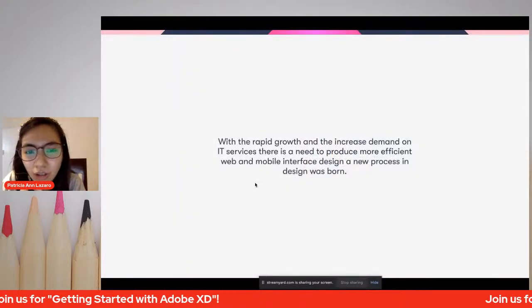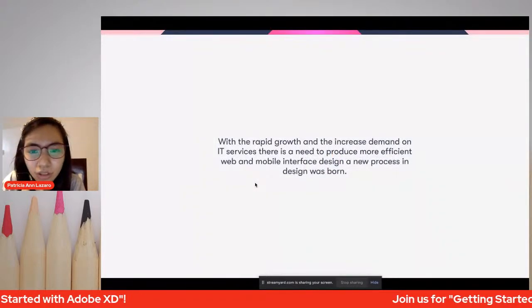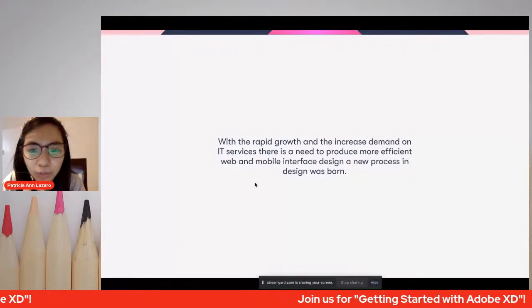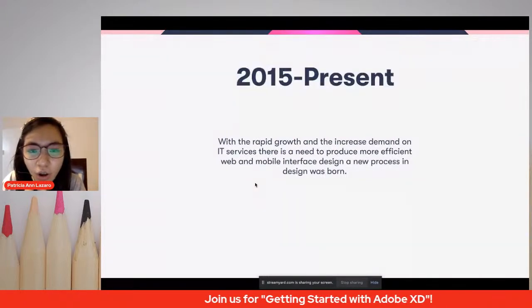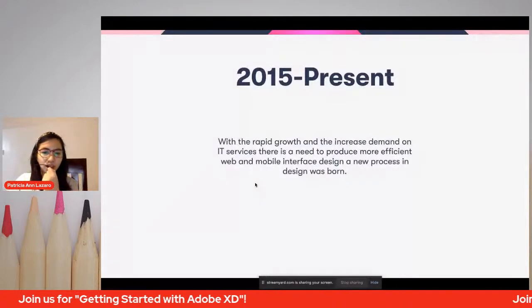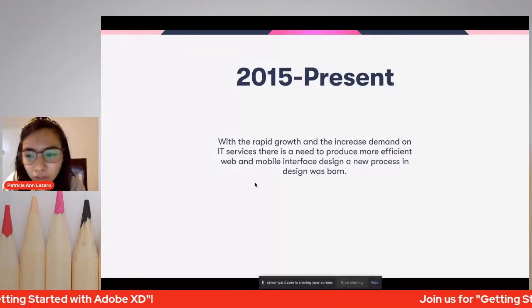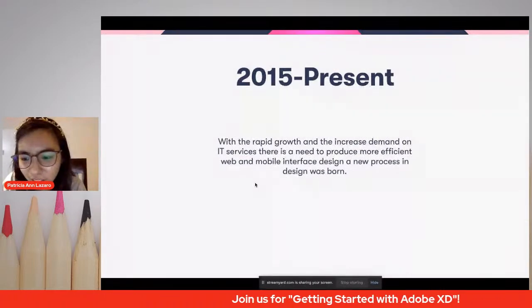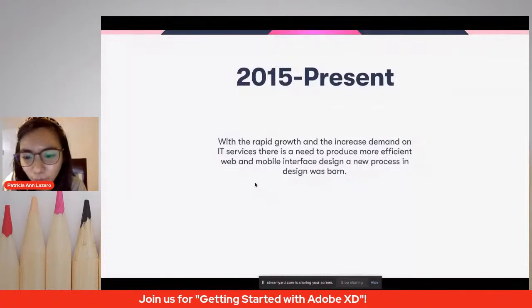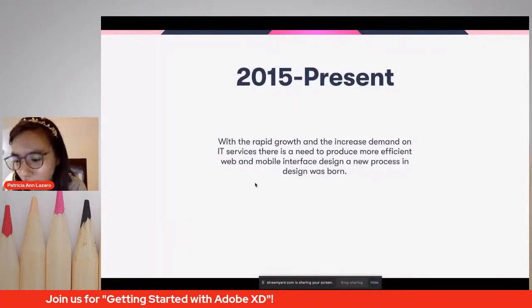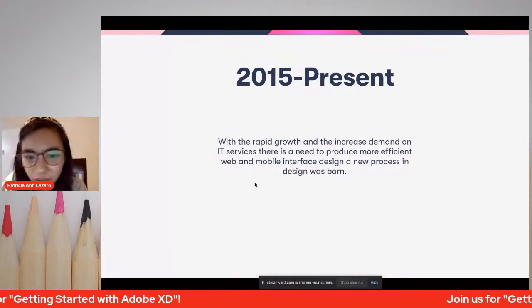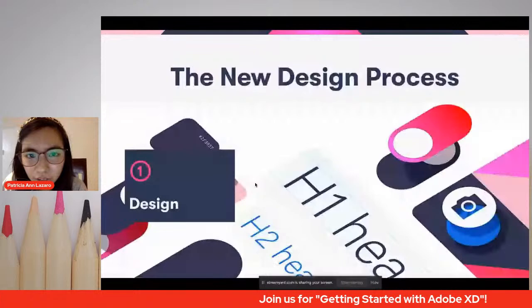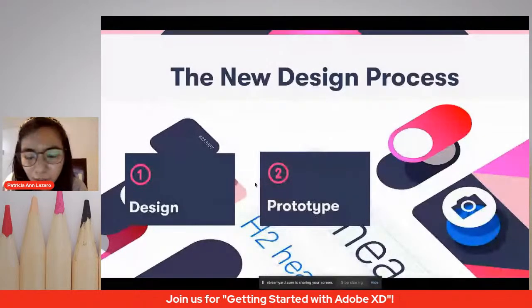Then there was a rapid growth in the IT industry and an increased demand to produce more efficient web and mobile interfaces. That's why a new design process was born. We cannot go back to the inefficiency that Adobe Photoshop offered. That's why this new design process was being implemented because of the demand.